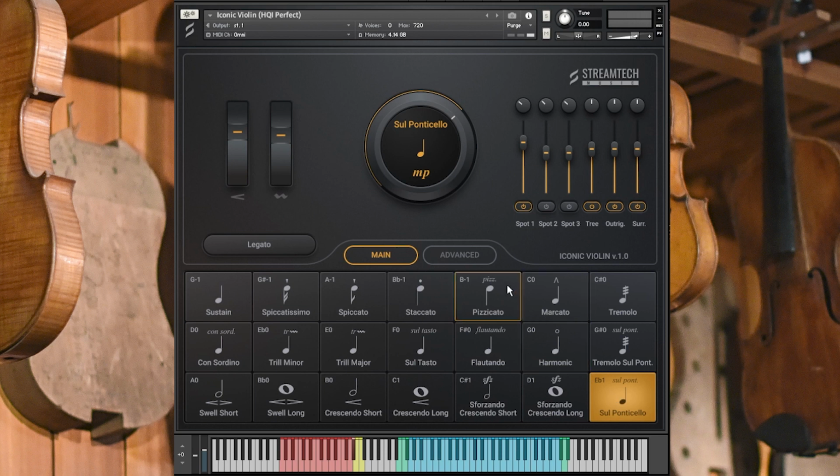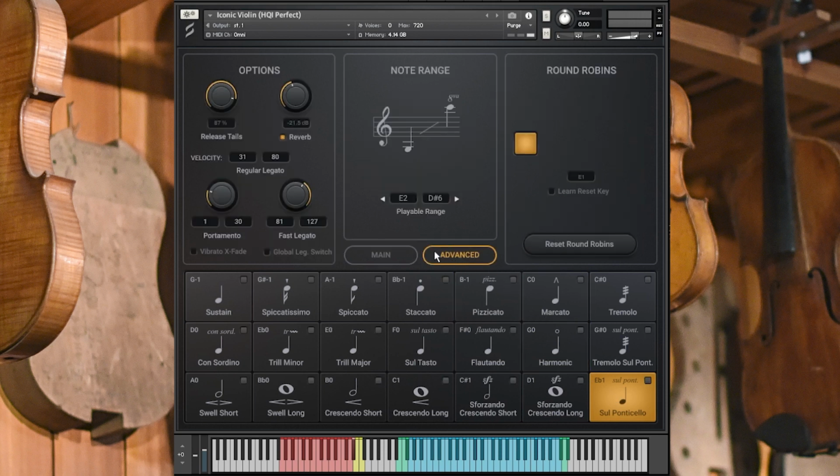Okay, turning over to the back in the Advanced tab, let's have a quick look at what we have there. So here we have some options to control the release tails. The release tails is the natural sound of the sample that rings out after you lift your finger off the key. So that would sound something like this. At this setting here, the tail is quite high at about, let's say, 84.